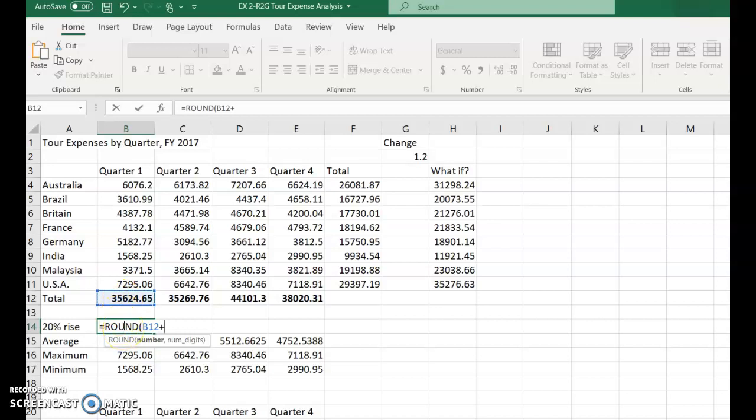B12 times 0.2. Now that will give me the value in B12 plus a 20% increase in the value of B12. And we know following the order of operations, Excel will do the multiplication first. But I want to round it to the nearest whole number.